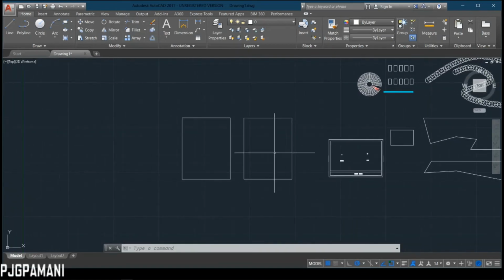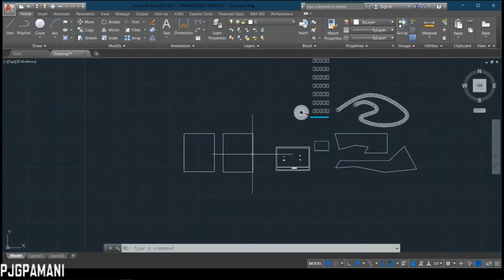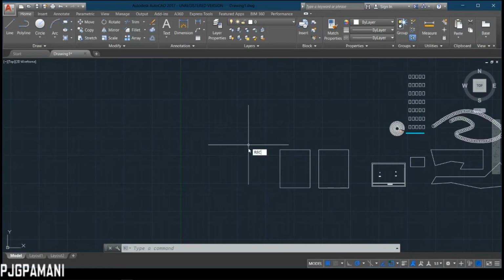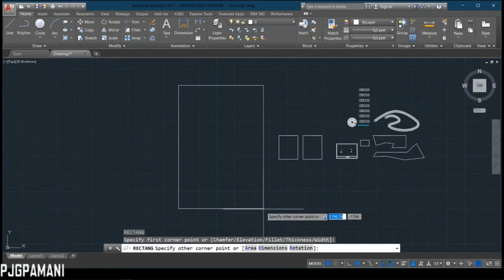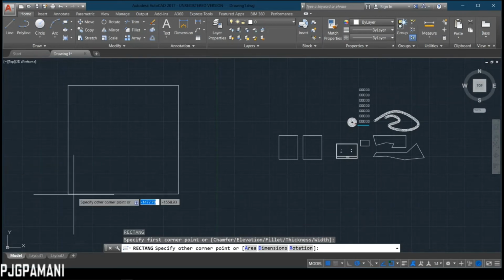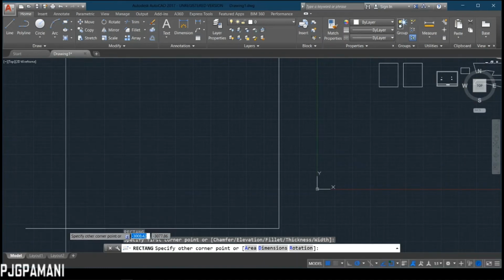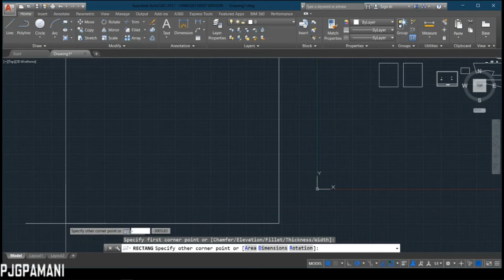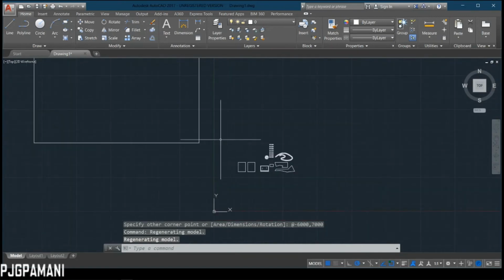Sobrang liit naman kasi ng drawing mo, sir. Kaya sobrang liit din. Dig gawa tayo ng malaking floor plan. So, let's just say rectangle. O, ganyan. Let's just say, 3,000 negative 6,000 by 7,000. Enter. Diba? Sobrang laki.